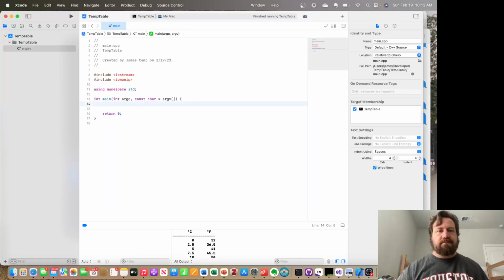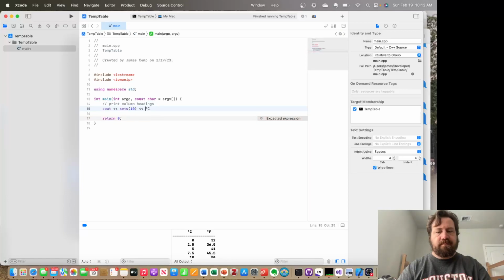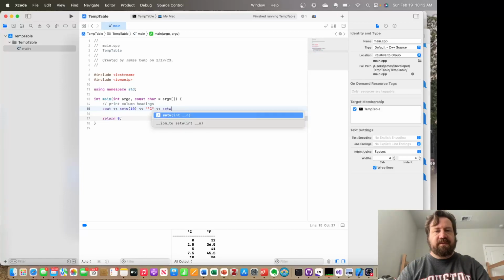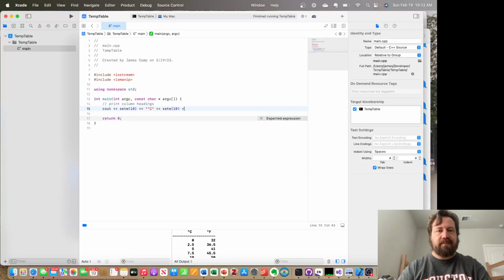Now the first thing we want to do is print some column headings. I'm going to set width 10 for each column, and I'm going to print degrees C. And I'm going to set width 10 again, degrees F, endl.